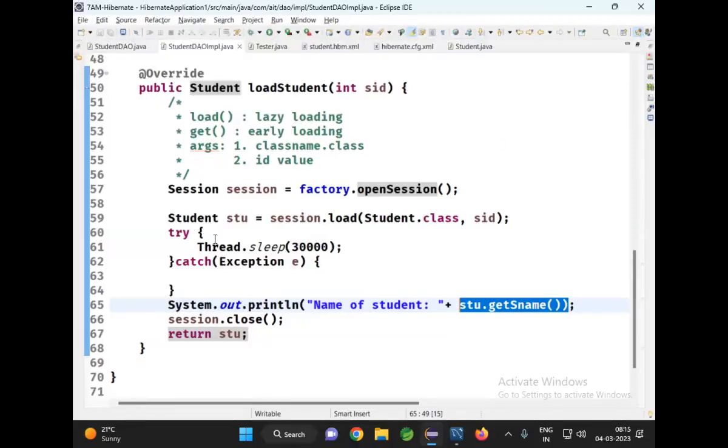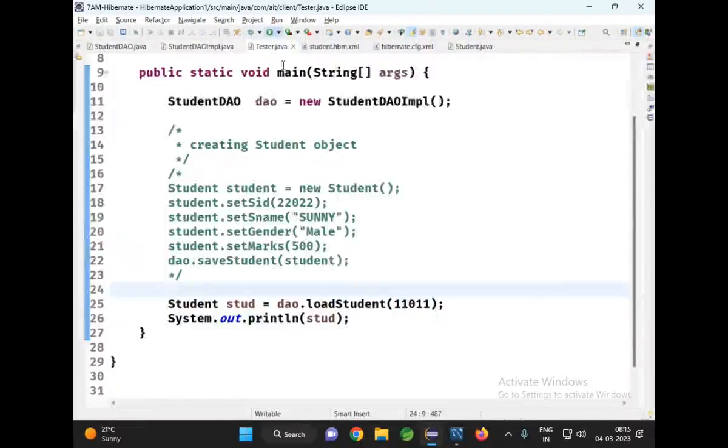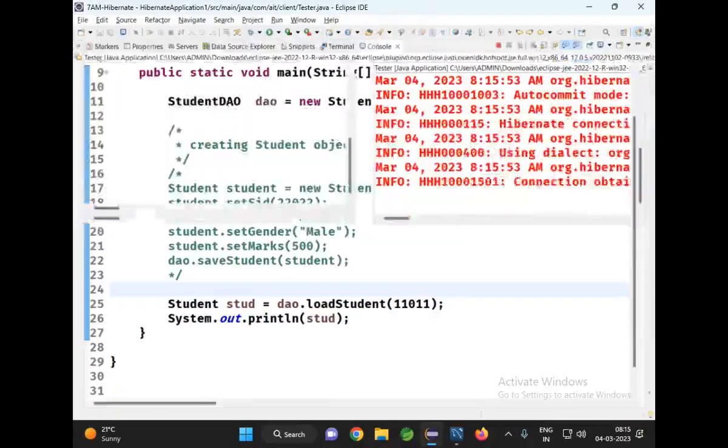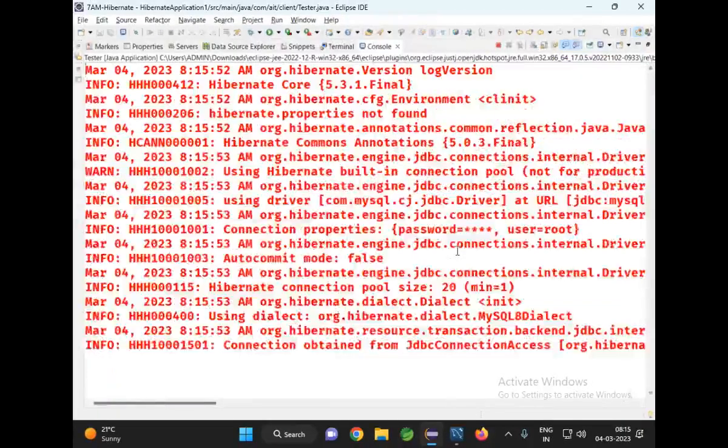Let's see. After 30 seconds. Now we'll sit idle for 30 seconds because you're not seeing any query there. We'll wait for 30 seconds here. Half a minute.